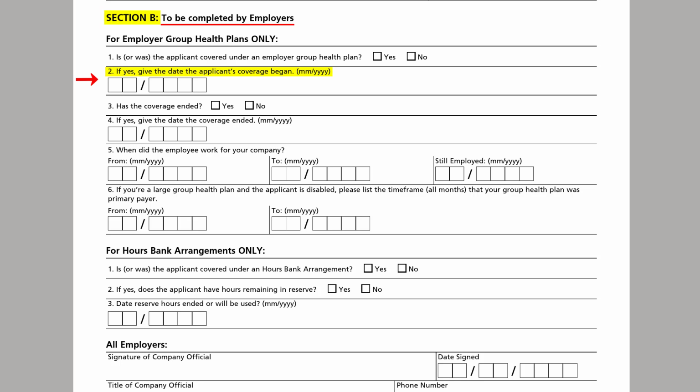The question says, give the date the applicant's coverage began. But some employers fill in the most recent renewal date for benefits, but that's the wrong date. What the form is really asking is, give the date the applicant's coverage began initially through the employer. The goal here is to have a date that goes back to when the applicant was first eligible for Medicare at age 65, or earlier. So if someone started coverage through the employer back in 1995, that's the date needed here.